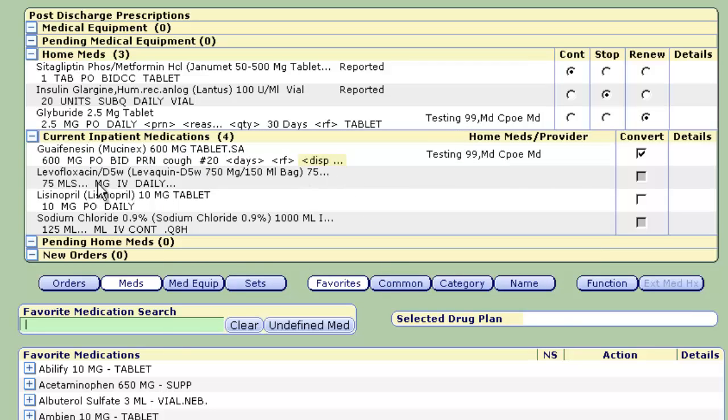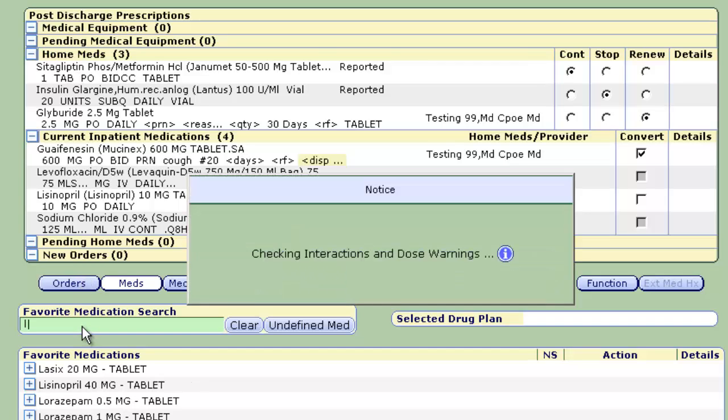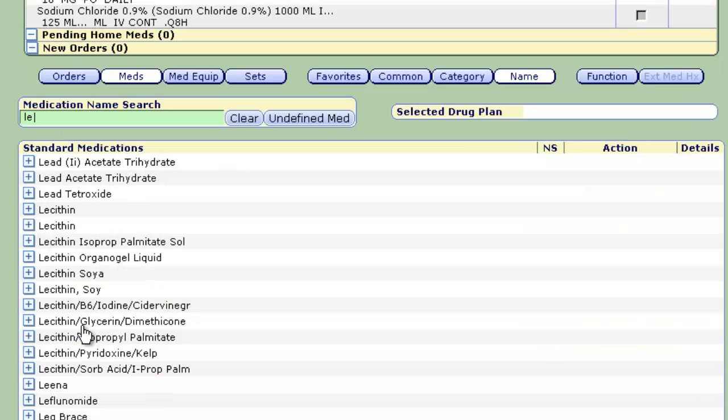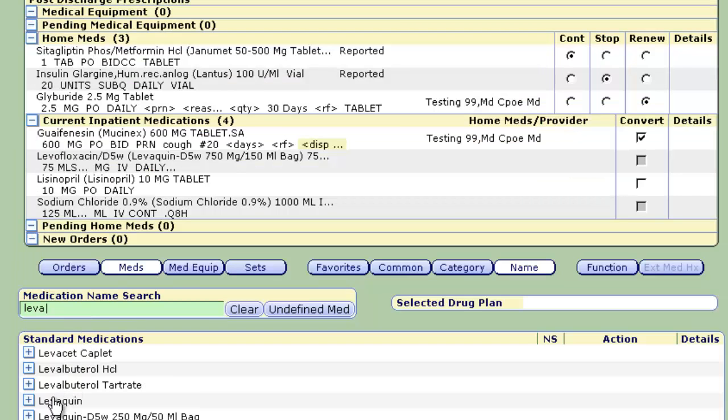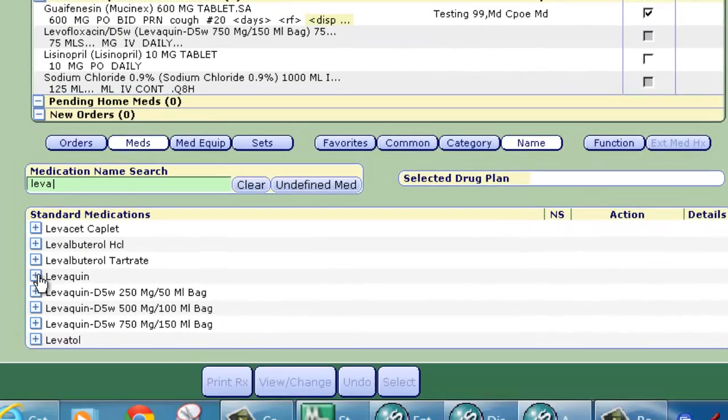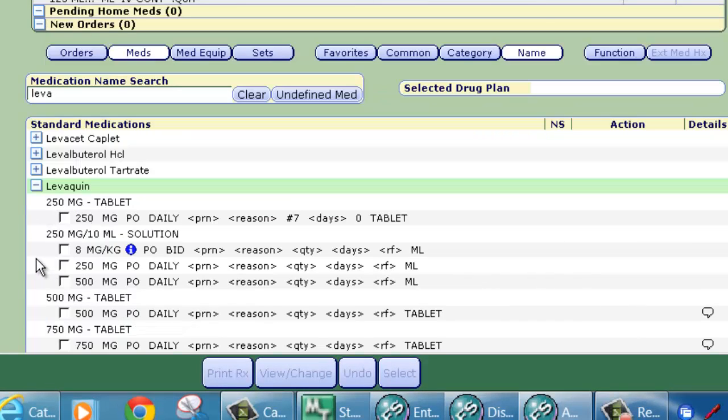This patient was on IV Levaquin and will need an outpatient prescription for oral Levaquin. Begin typing the name of the medication in this box. Select the appropriate dosage and fill in the required fields.